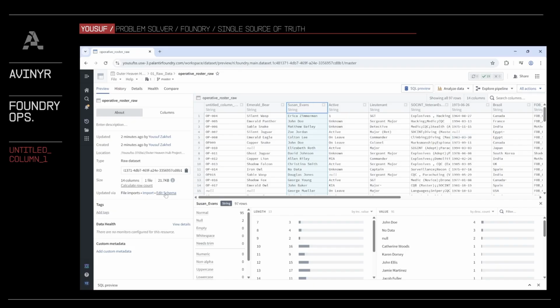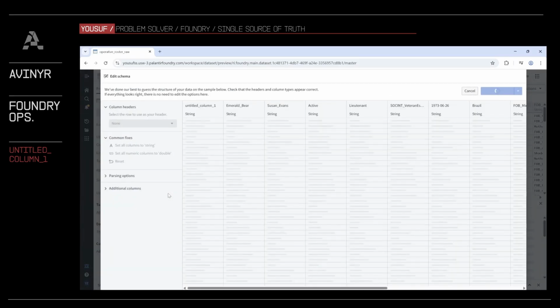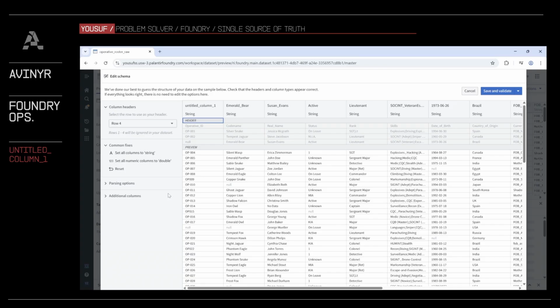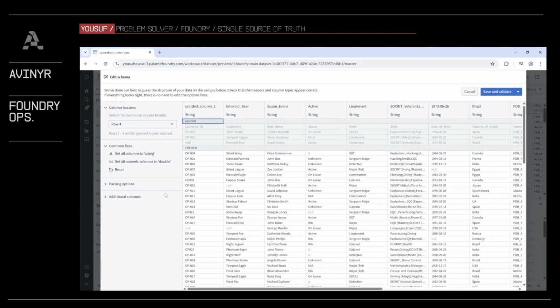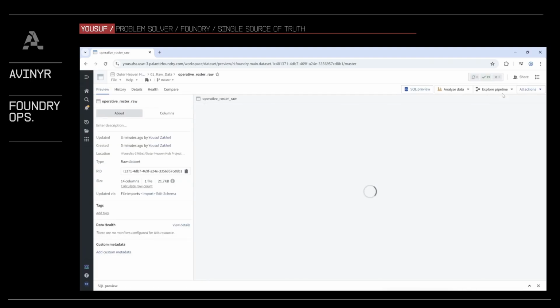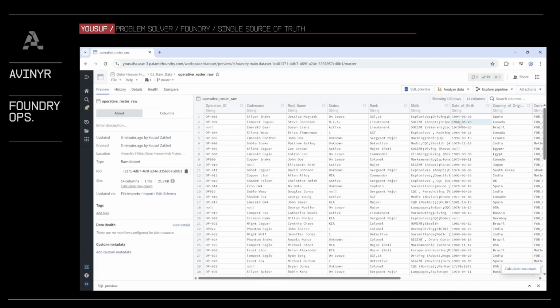It's really simple. We can correct this directly using the Edit Schema tool. This gives us manual control over the dataset structure. The fix is simple. We're telling Foundry to promote the first row of data to be the column headers. The preview instantly updates, now showing the correct names. So we'll save and validate this change, permanently fixing the structure of our raw dataset.